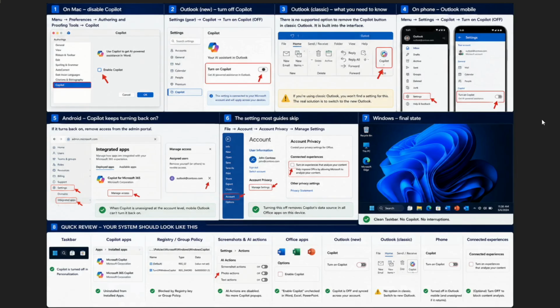This is the same fix, by the way, for people who set Copilot to off and watch it silently turn back on every single time inside Outlook or Word. Instead of fighting the toggle over and over, you remove the permission at the source.